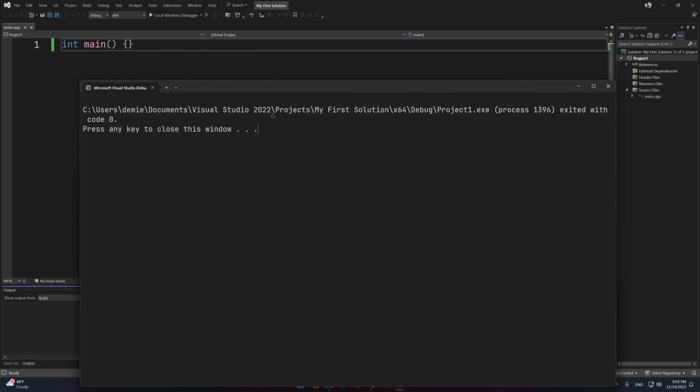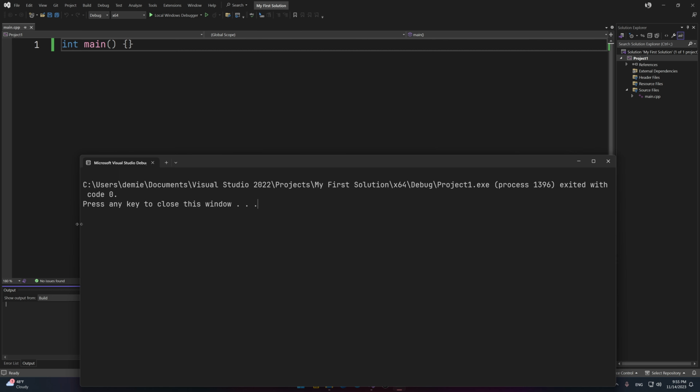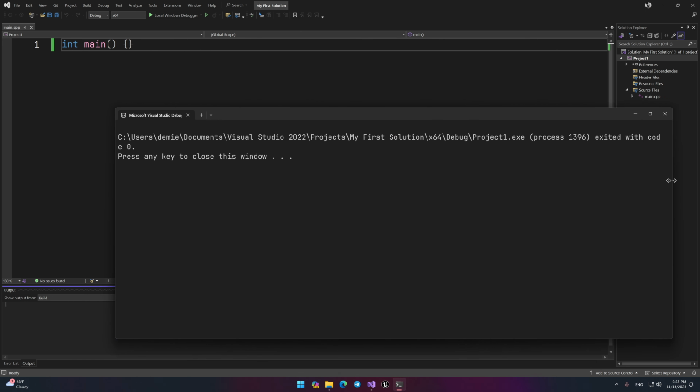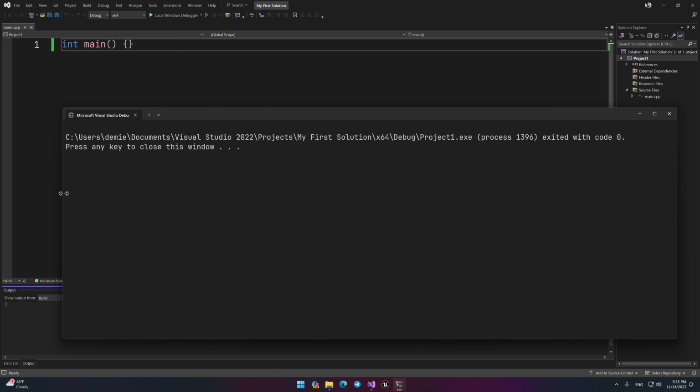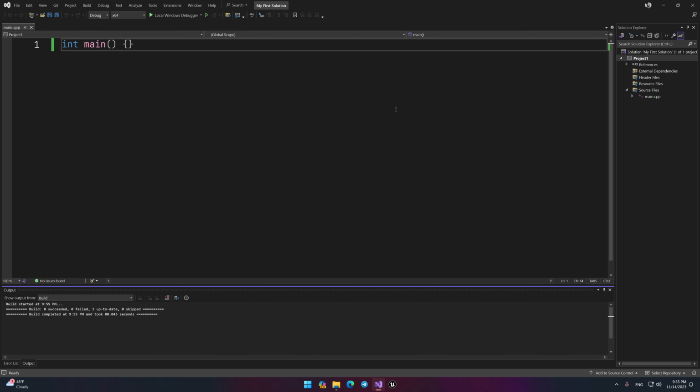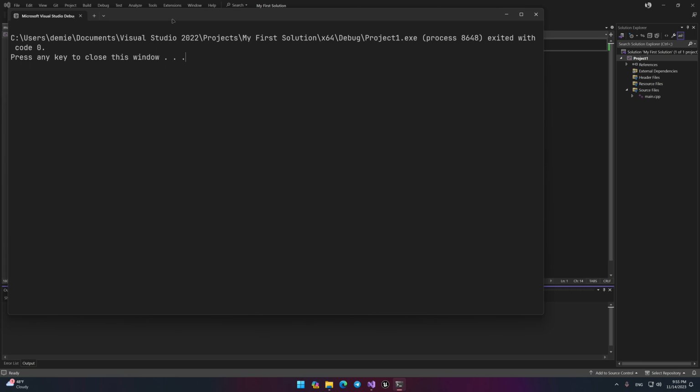Your program will start. This is the console window. We'll talk about it at the end of this lesson. Now you should know the following. When you've written the code, you need to compile it. This can be done with the combination Ctrl plus B. When you've compiled the code, you can run the program by using the Ctrl plus F5 combination.